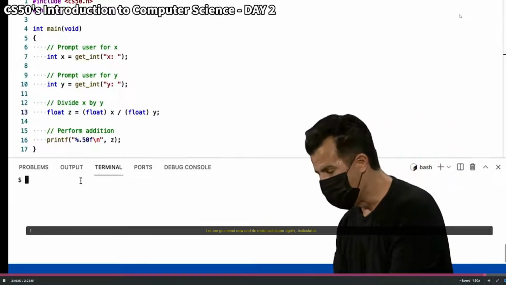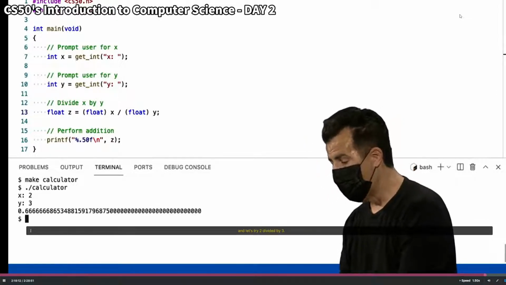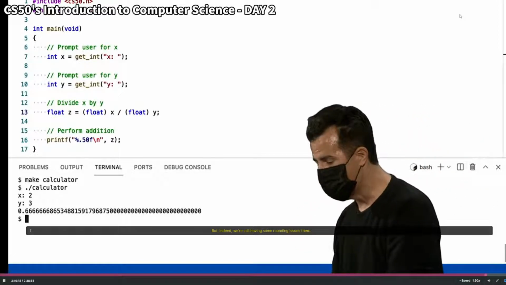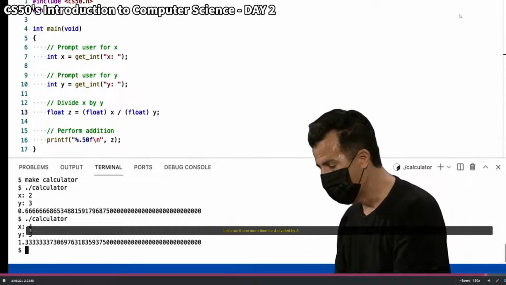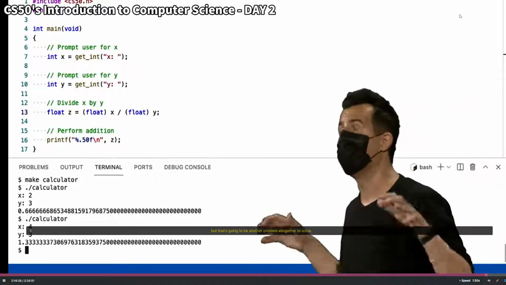Let me go ahead now and do make calculator again, ./calculator, and let's try 2 divided by 3, and now we're back to an answer that's closer to correct, but indeed we're still having some rounding issues there. Let's run it one more time for 4 divided by 3. There too, we're closer to the right answer at least, but we still have that floating point imprecision, but that's going to be another problem altogether to solve.